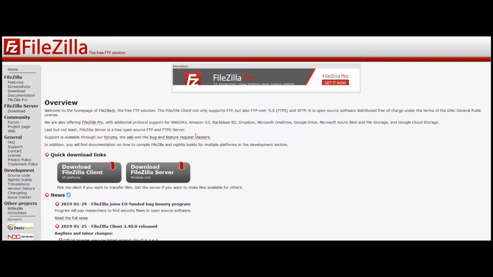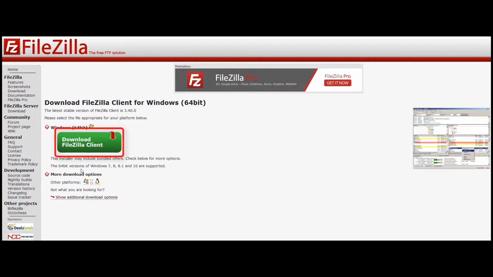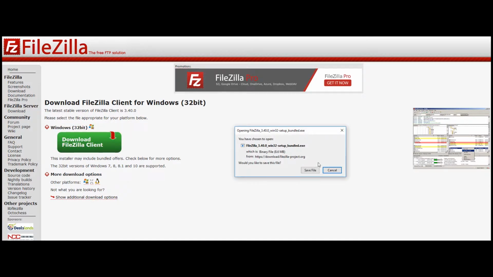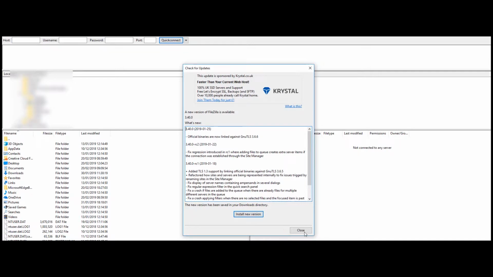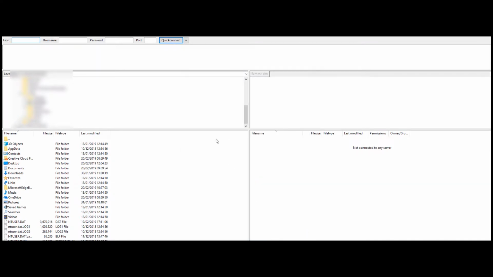The first thing you need to do is download FileZilla. I'll leave the link in the description below. This is the FileZilla page. Simply click on download FileZilla client and a pop-up box will appear, and just follow the instructions and it will be downloaded. Once it's downloaded, this is the home page for FileZilla.